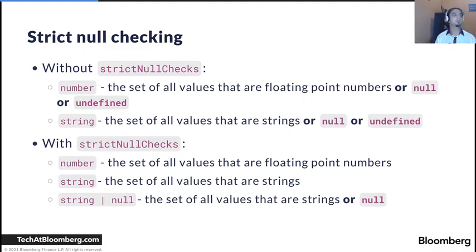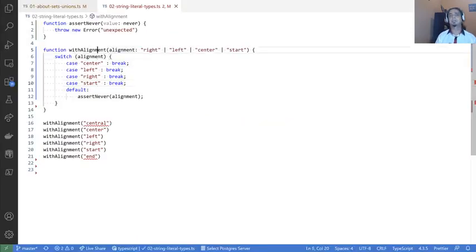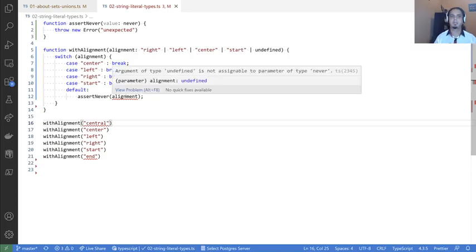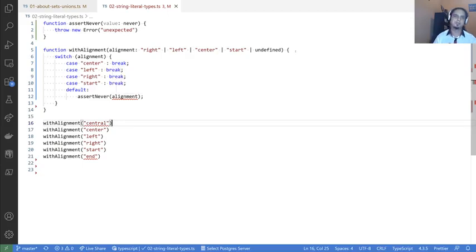So let's see how this works in practice. Well, if we were to take our previous example, we could say that alignment is left, right, center, start, or we can also add undefined as a possible case. Now we see here that our assertion now fails because this is not never anymore. Basically, on our default branch, we were left with the value undefined.